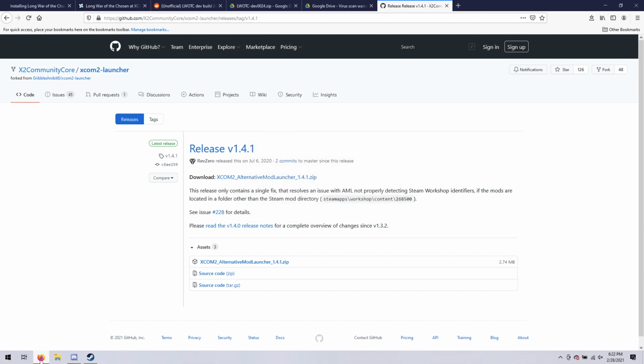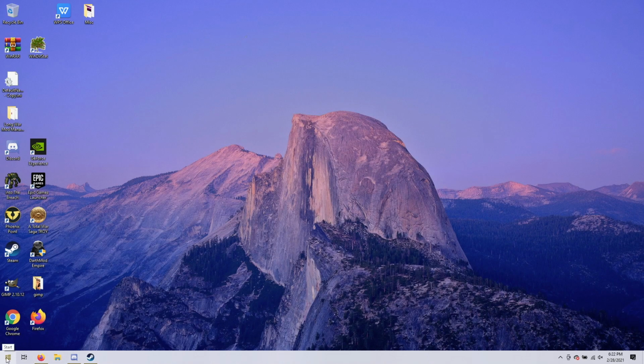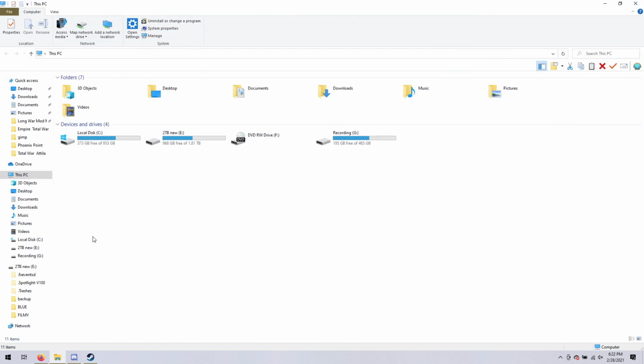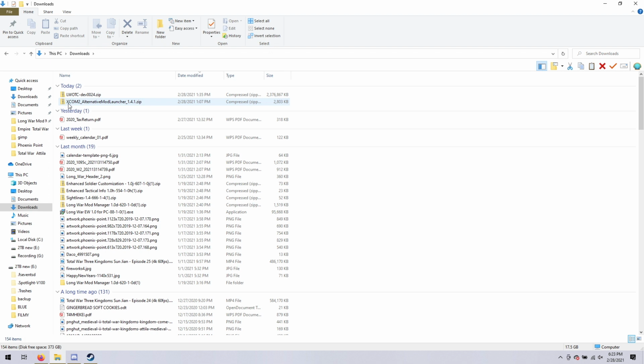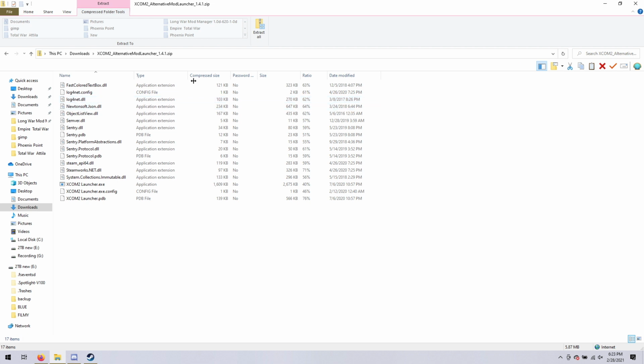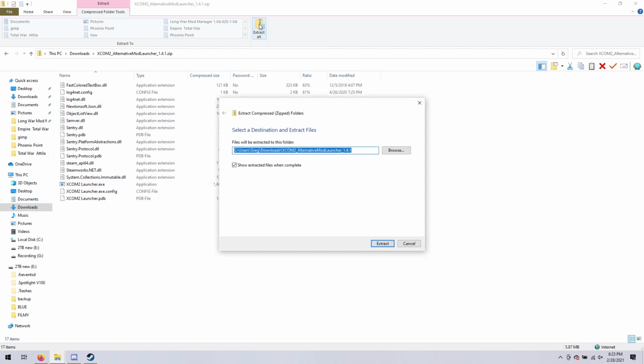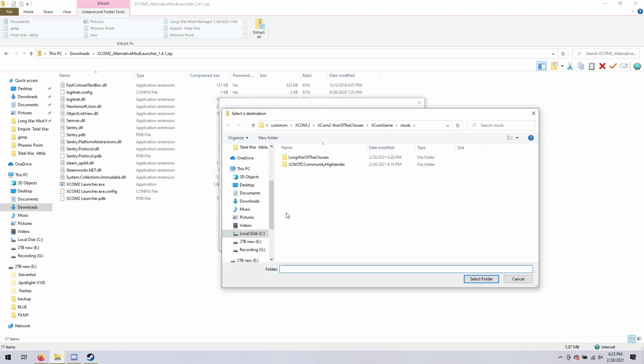And once that's downloaded, all we have to do is just go into my downloads file on my PC, which is for me right here. And you'll also see then the XCOM 2 Alternative Mod Launcher in the most recent version, as of this recording, 1.4.1 zip. So once again, we're going to click on that to extract what we need from there. And where I just put this mod launcher is on my desktop. So we can extract all and give it a location where we want it.